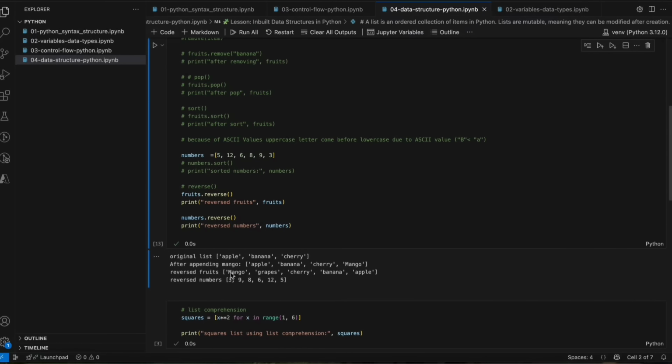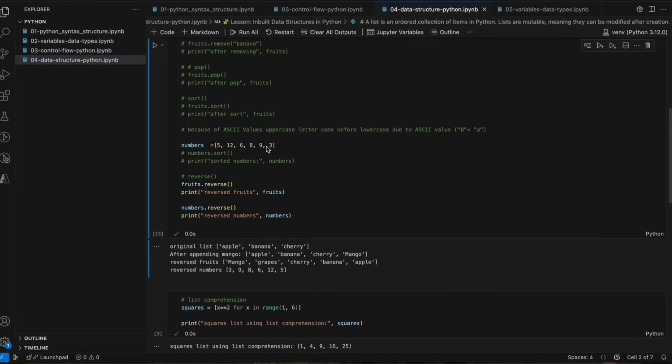If we see the output, we have reversed fruits. Mango is the first, then grapes, then cherry, then banana, then apple. Similarly, for numbers also we have a reversed list. The reverse method reverses the elements of a list in place. It does not sort. It just flips the order of elements. That's why the last element, 3, came to the first place, then 9 came second, then 8, then 6, then 12. It just flipped the order of elements from end to start and start to end.